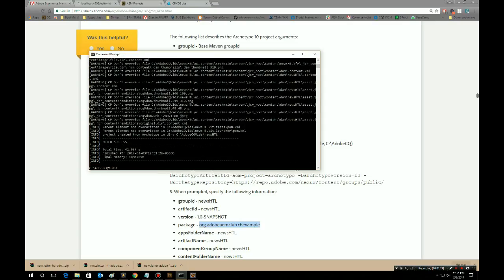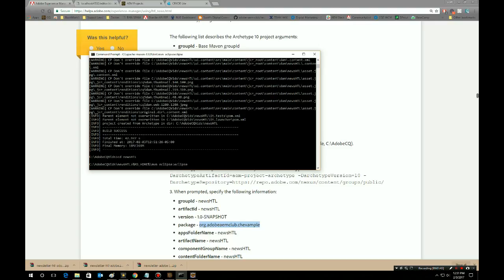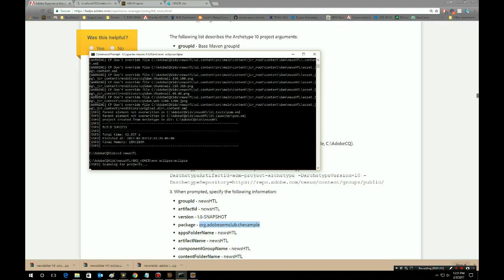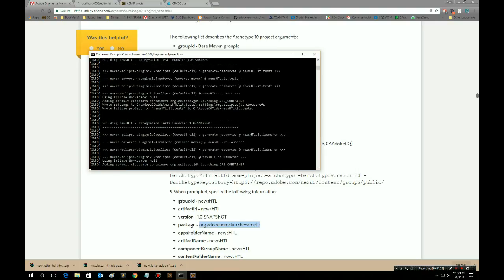Once it's successfully built, change the working directory to news HTL, and then run a second command for Maven. And what we're going to do is convert it to an Eclipse project. And this is going to allow us to pull the project into Eclipse and then complete our coding. So we'll just wait for it to finish up, and then we'll import it into Eclipse.